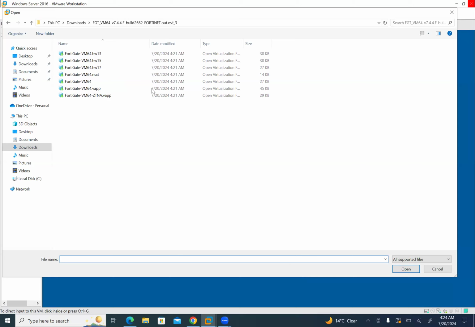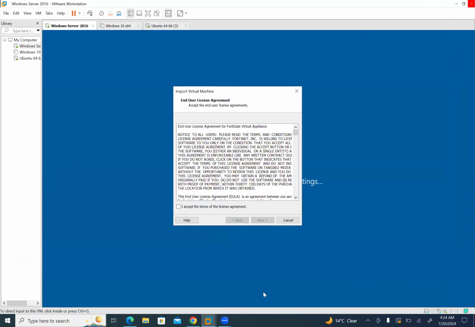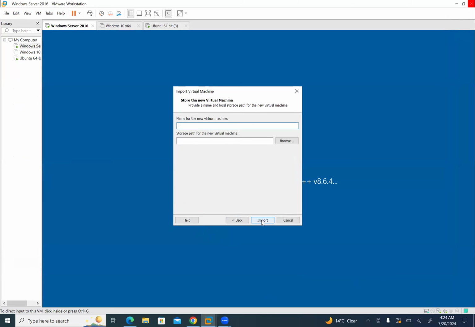Click on it. Yes, that one. Okay, then open. And this is the one that you are going to be importing on your system. And then accept the next. Then give it your firewall name. You can call it 40 gig or anything.